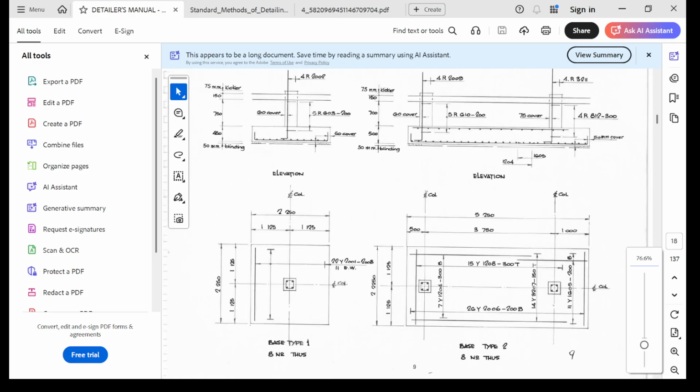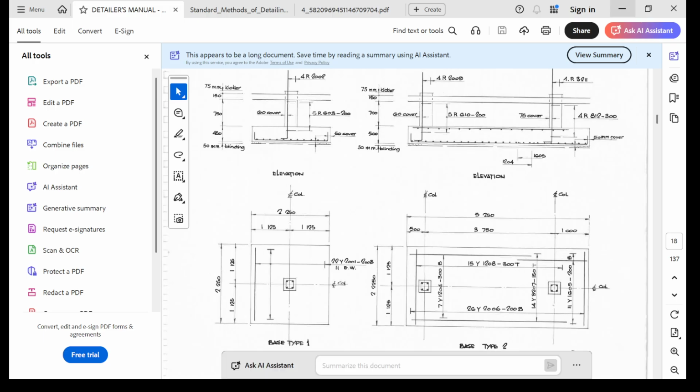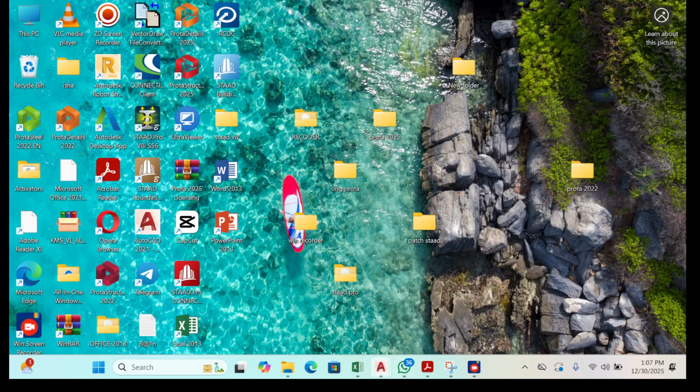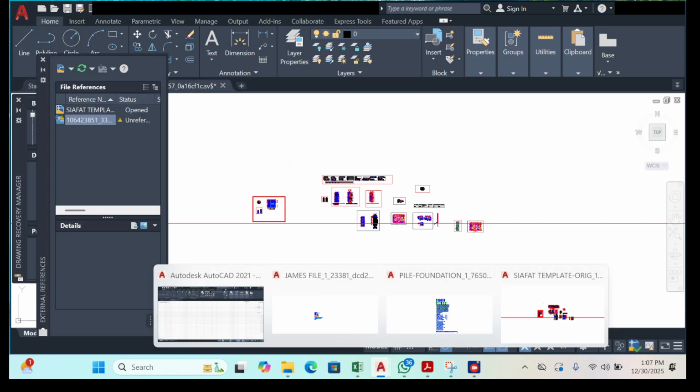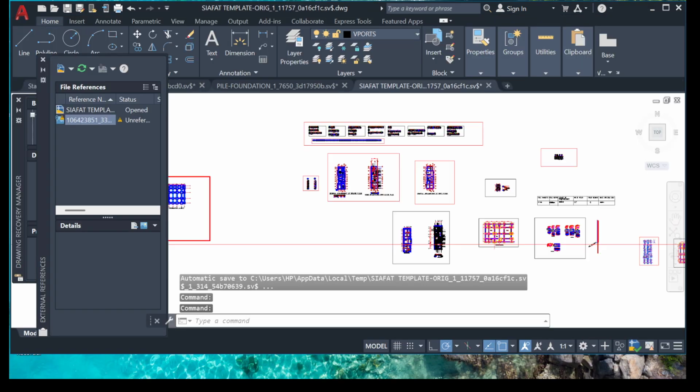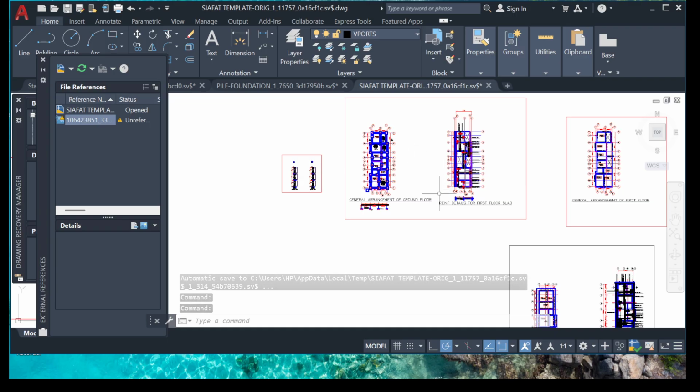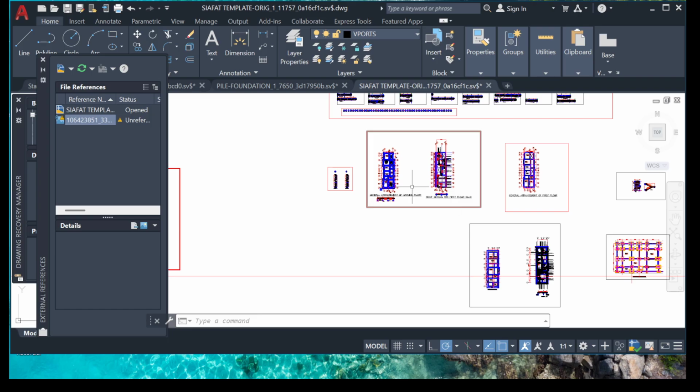Now let me go to my AutoCAD and show you what I'm talking about. Okay, so this is the template that I've been talking about. I don't have a combined footing here, but I'm going to create a combined footing here.